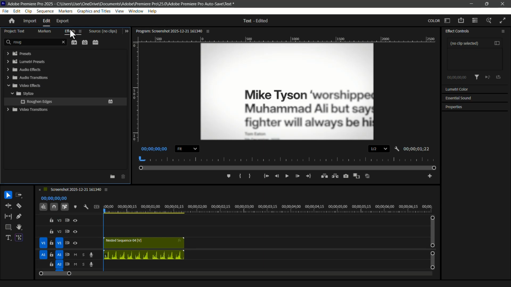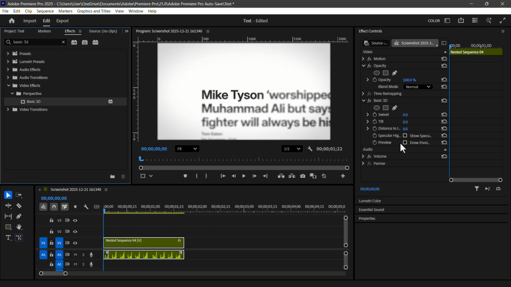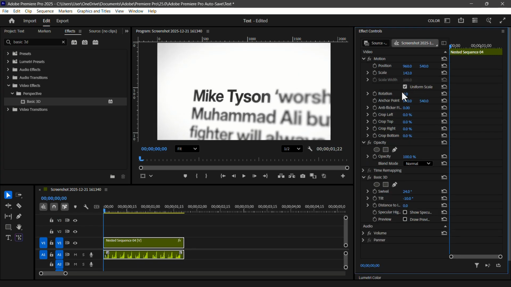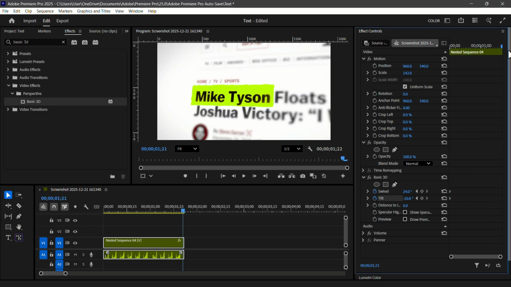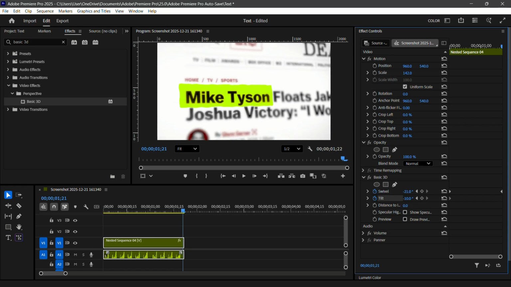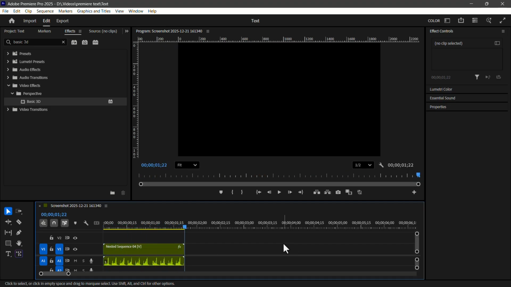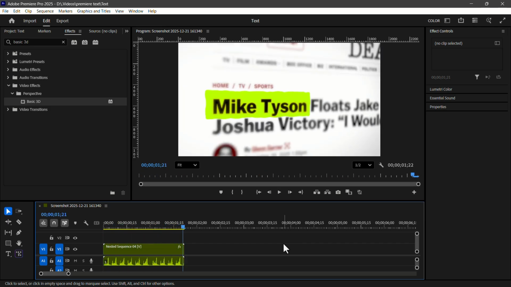Next, go to Effects and apply the basic 3D effect to the nested sequence. Then go into the Effect Controls and adjust the swivel, tilt, and scale according to your liking. Now add keyframes for the swivel and tilt. Adjust the values slightly over time to create a subtle 3D rotation that makes the article feel more dynamic. And that's it. You've just created a clean match-cut text and highlight effect in Adobe Premiere Pro.